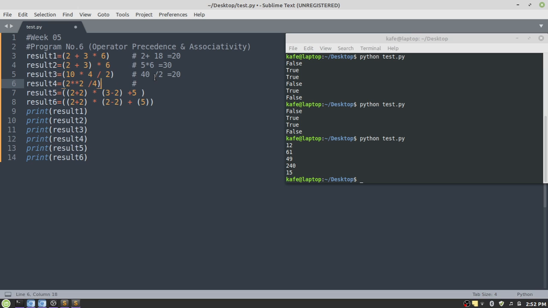Next example, now we have the exponent and division, and we are pretty much sure that after parentheses the highest priority is for the exponent. So the exponent will be evaluated first. So 2 power 2 is equal to 4, and then 4 divided by 4 is equal to 1.